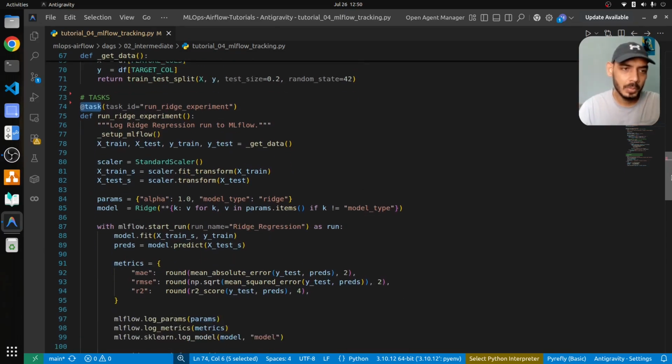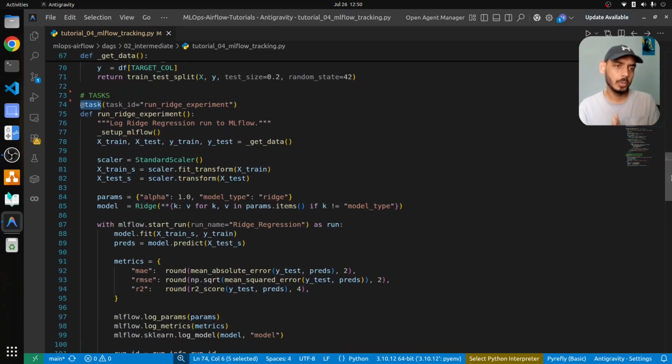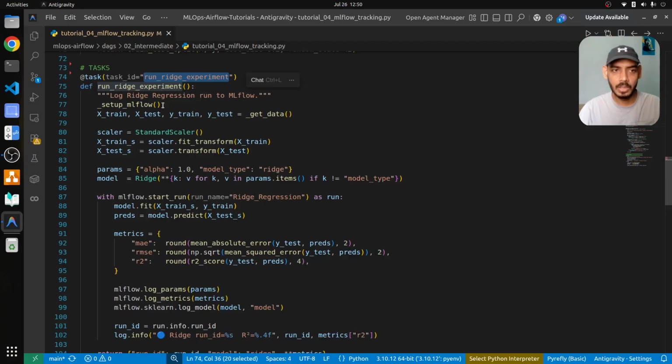Next comes our task for Airflow. We transform our Python function into a DAG task with the help of the task decorator, where we mention the task ID as run ridge experiment. So we'll be running ridge regression on top of our house price data set. As part of this function call, first we set up MLflow and then we make the call to get data, where we'll be getting our train test split.